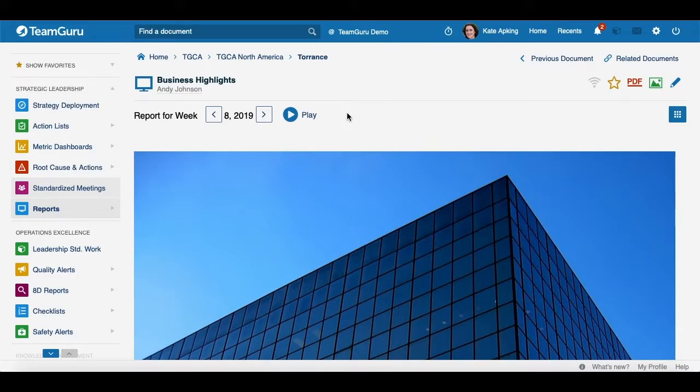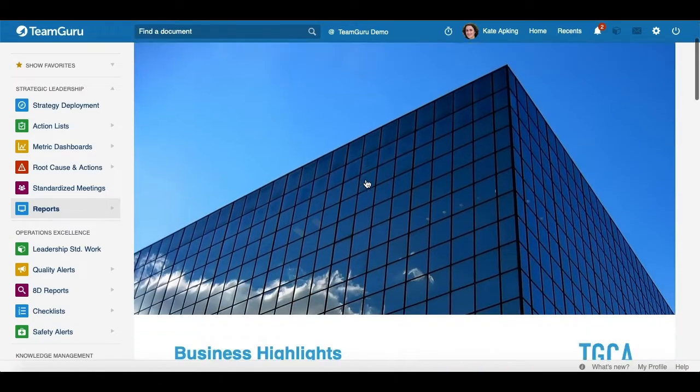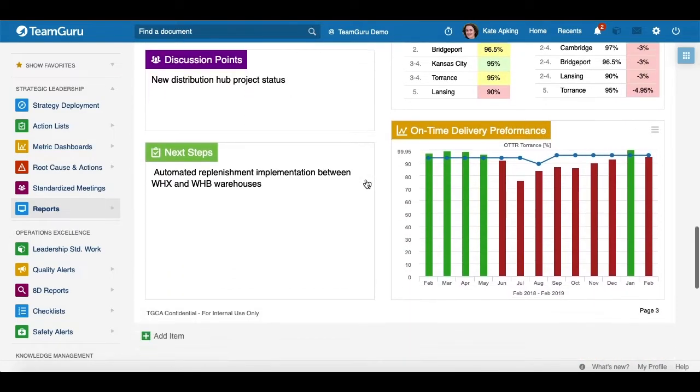but our two main features that are different from PowerPoint presentations are, as I mentioned, first of all, you are able to track a history of your reports. So let's say that I'm a report for week 8 and I would like to see report for week 7. I have to just click on the arrow and it will take me directly to that report and show me all its history.